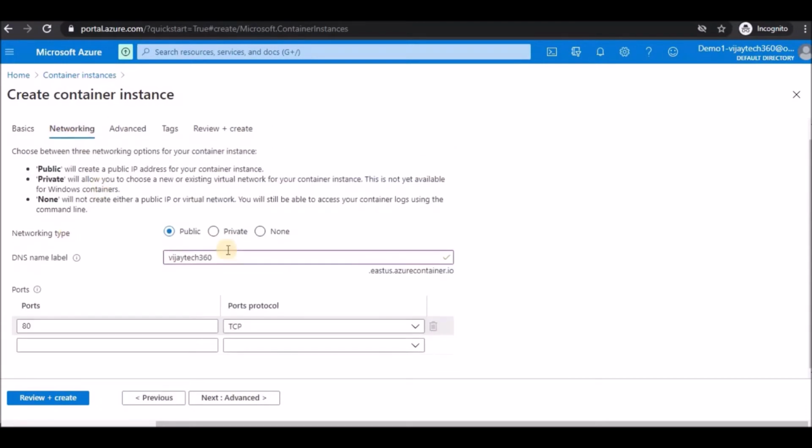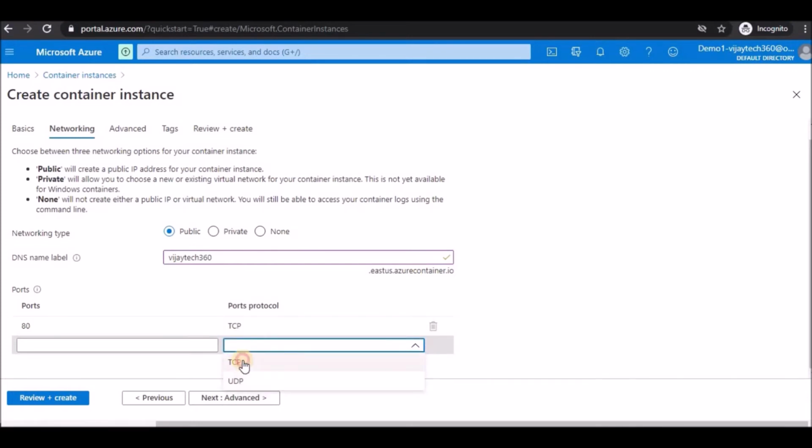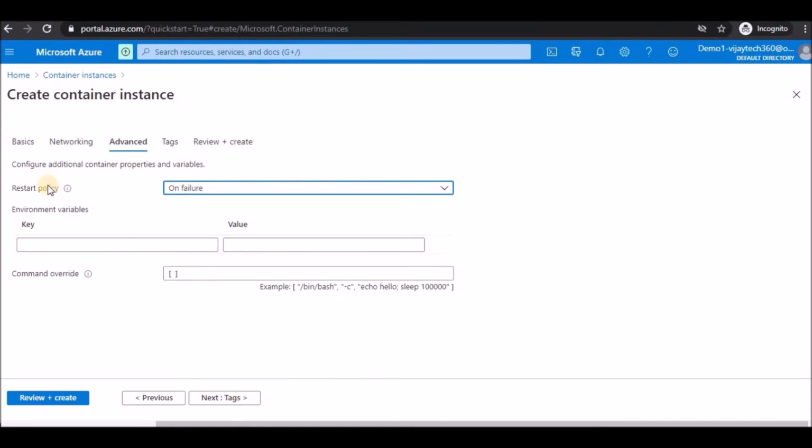Okay, and again I'm back to the networking screen, and what ports you want to enable. So the TCP, which is HTTP, you are aware. If you want any other TCP port like HTTPS, or any other customized port, you can enter that port number and give the type, whether it is TCP protocol or UDP protocol. Then click on advanced. Okay, so configure additional container properties. These are just additional properties, no need to worry about that.